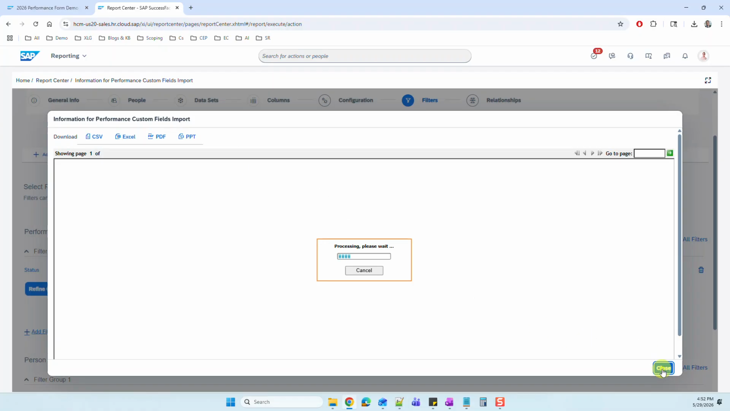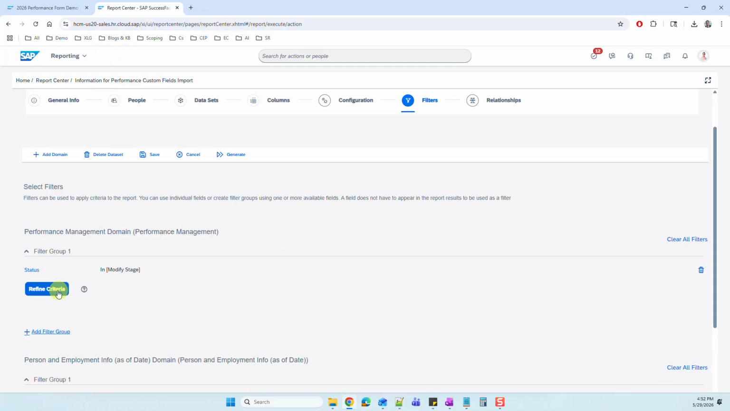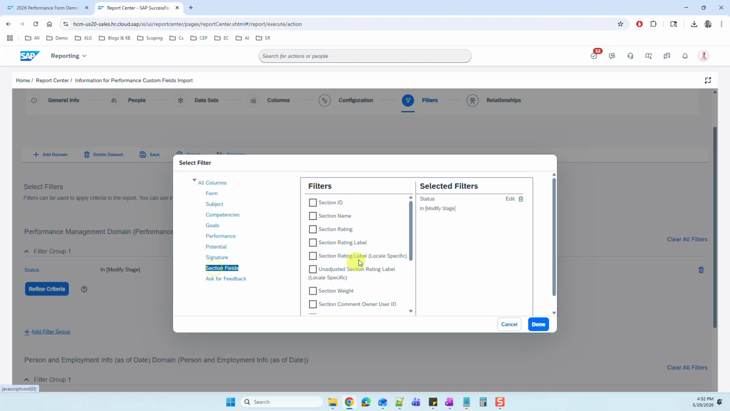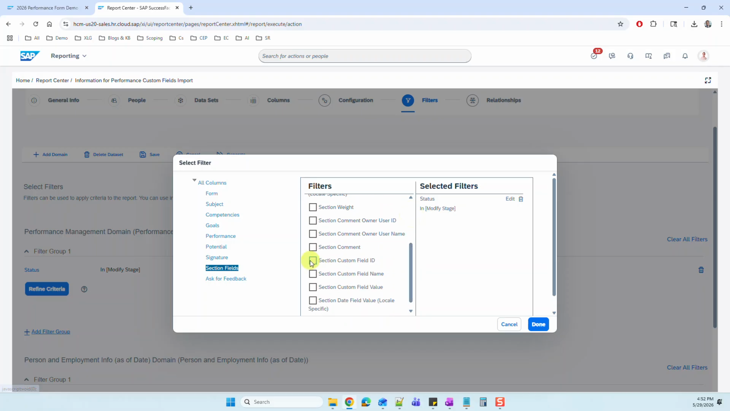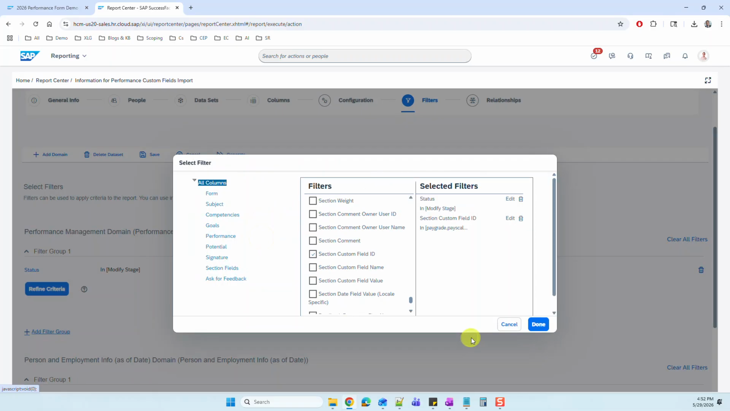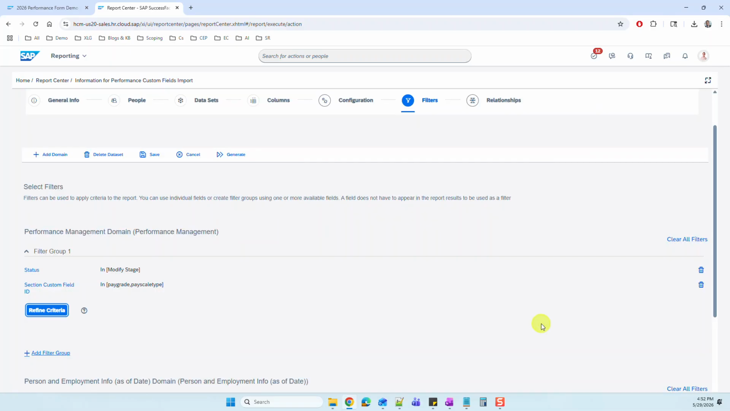Okay, one last thing. You can also do a filter before I generate here. You can also do a filter if you have a form that has many custom elements, including many that are not relevant to the design you're trying to do here. Then you might want to also add a filter on the custom field. So you might want to do this, for example, section custom field ID by my selection, and then you click only the one that is relevant. So in our case, if we type pay, we should have both pay grade and pay scale type. That would make sure that your file's not full of custom fields you don't need for this design. Okay, then generate.